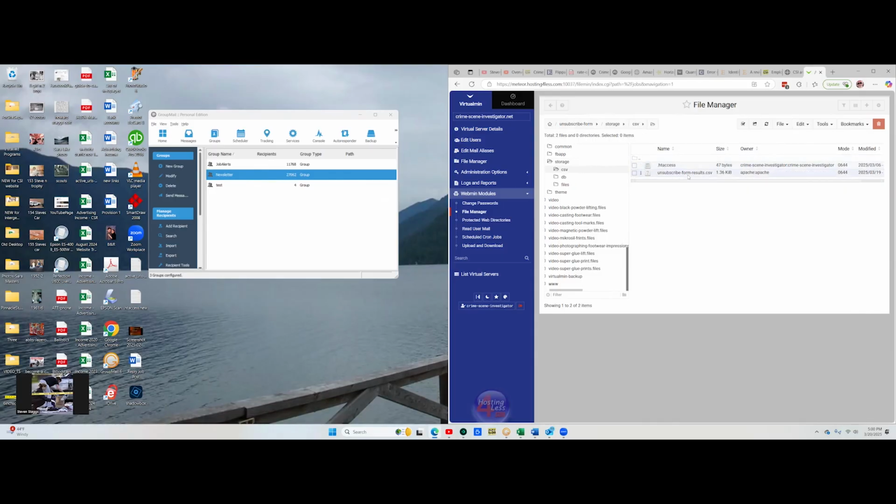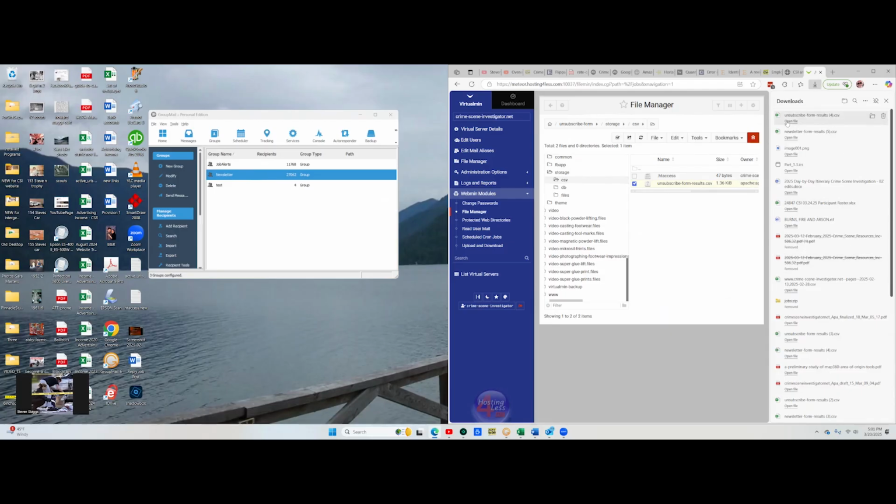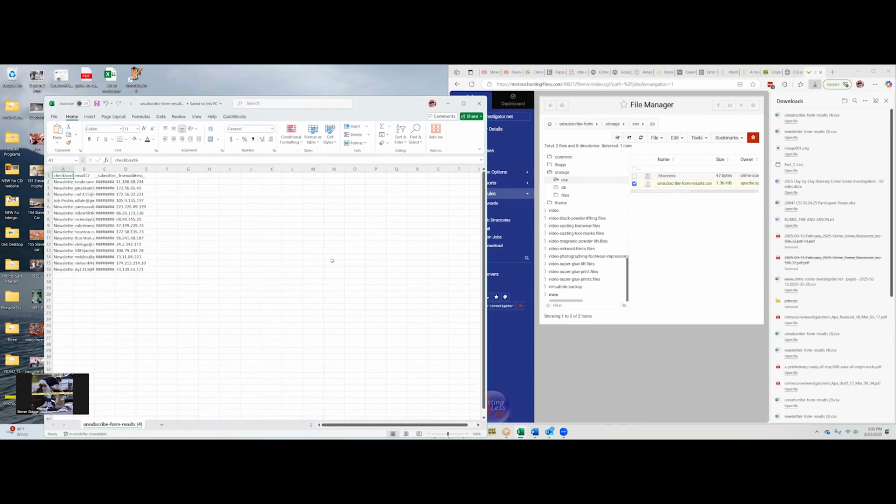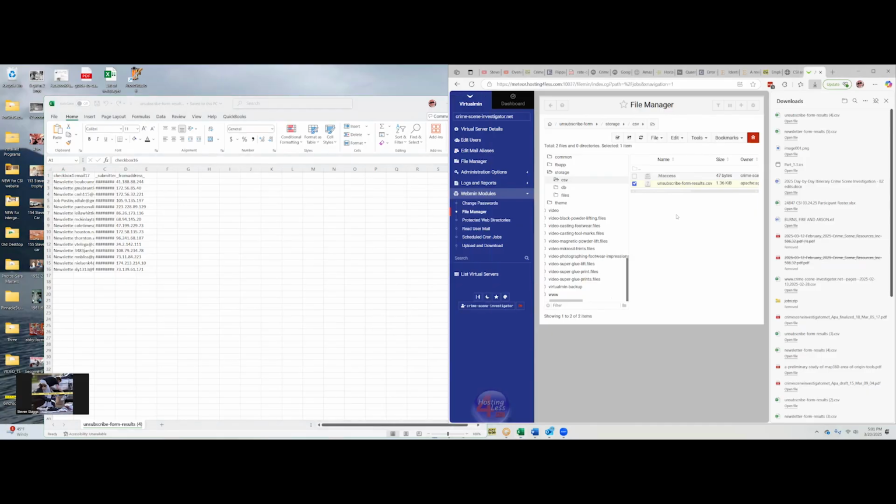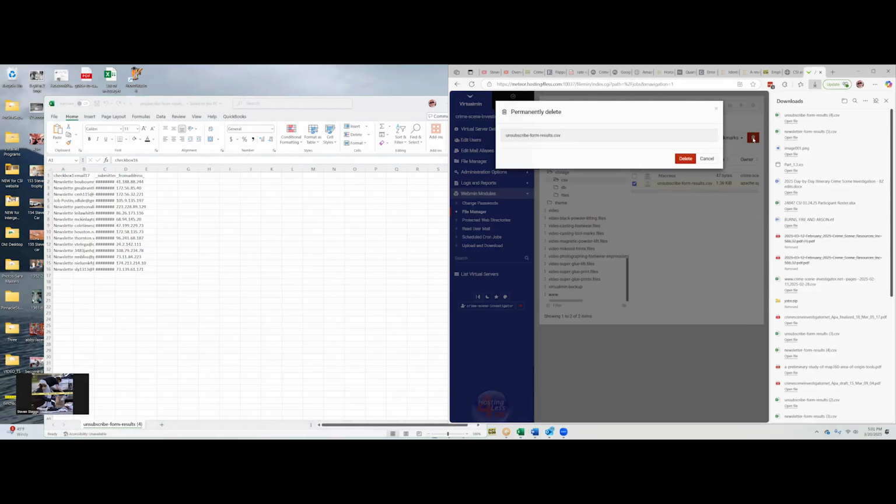CSV. And here we have the unsubscribe. So I'm going to go ahead and again download it. Right click, click on download. Here it is in my download folder. So I'm going to go ahead and click on open file. And there it is. It opens in Excel. Now remember, going back here to the file manager, we now want to delete this file. I'm going to hit delete.